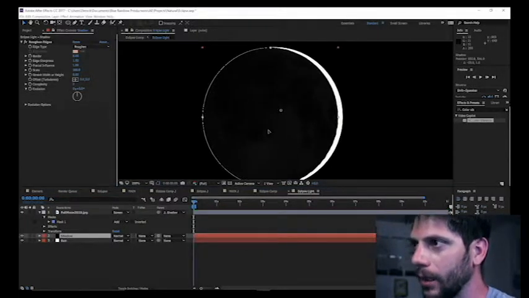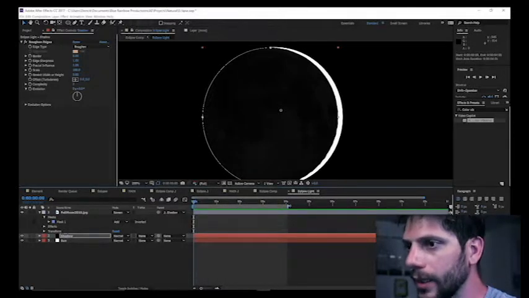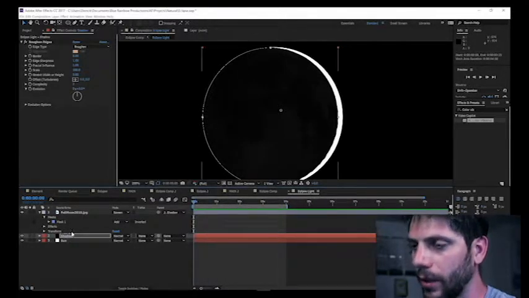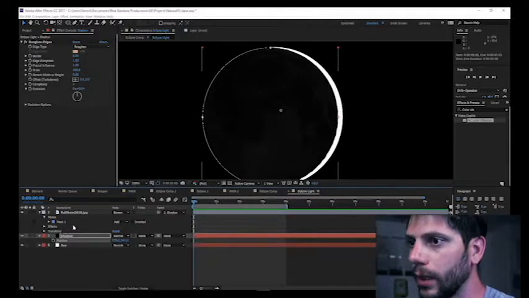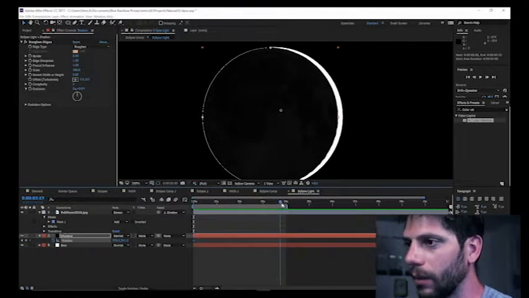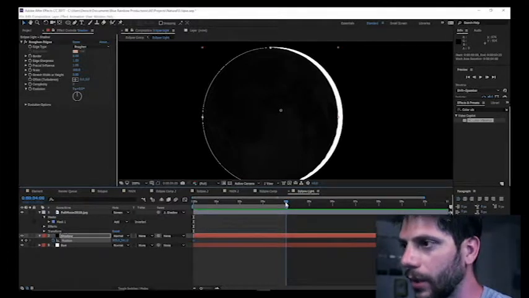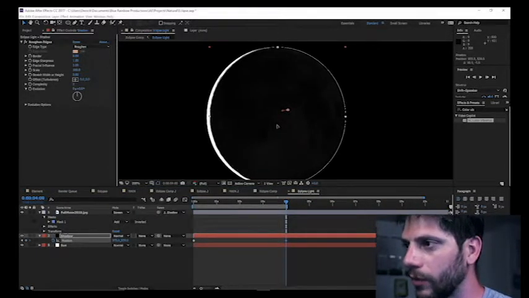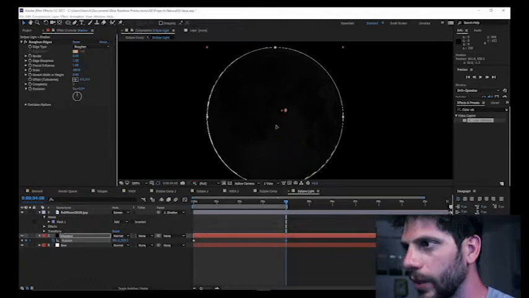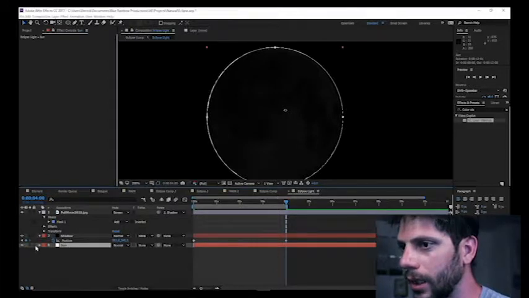See, the moon is going to be moving, and when you move the moon, this is the shadow. The shadow is going to be the element that you move to move the moon from behind the sun. And so we're going to add a little keyframe here, and we're going to make it so that it goes from partial eclipse to an actual total eclipse.